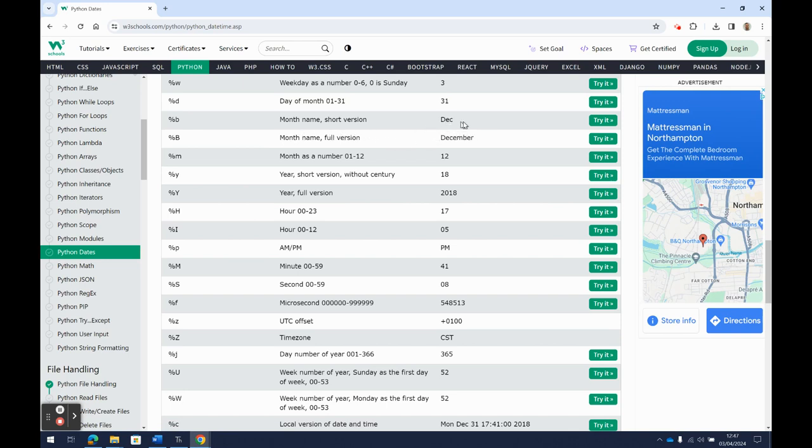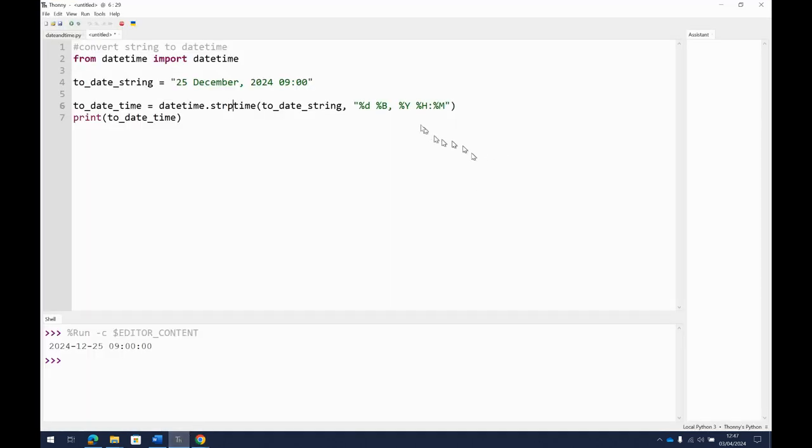Now, if it was just DEC in my string, I would have to use the small b, otherwise it wouldn't recognize it. Then I've got the hour, and I've also got the minutes. And then I'm just telling it to print the variable. So let's just run it. And you can see down the bottom it says 2024, 12:25, but that's actually the time.